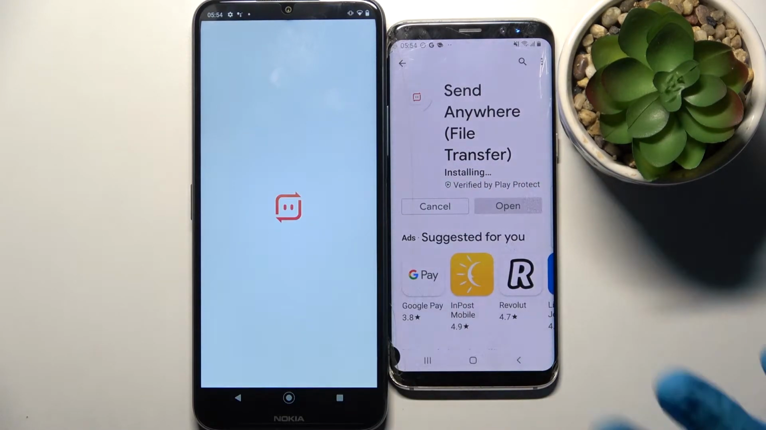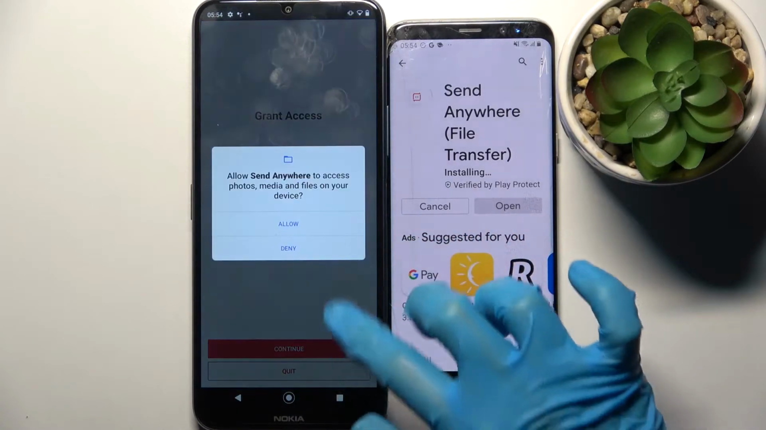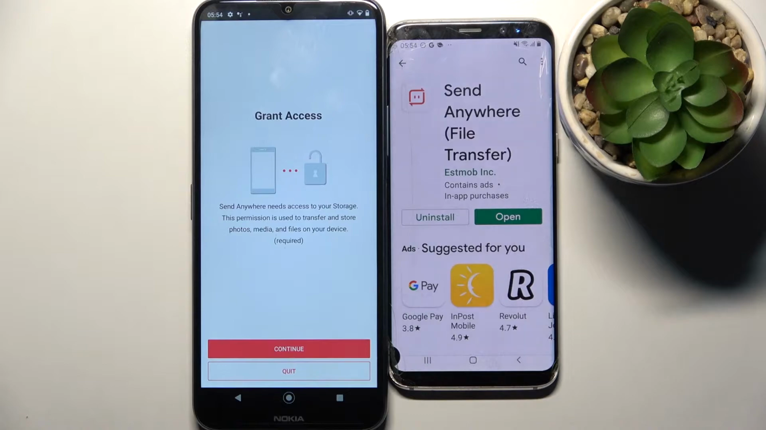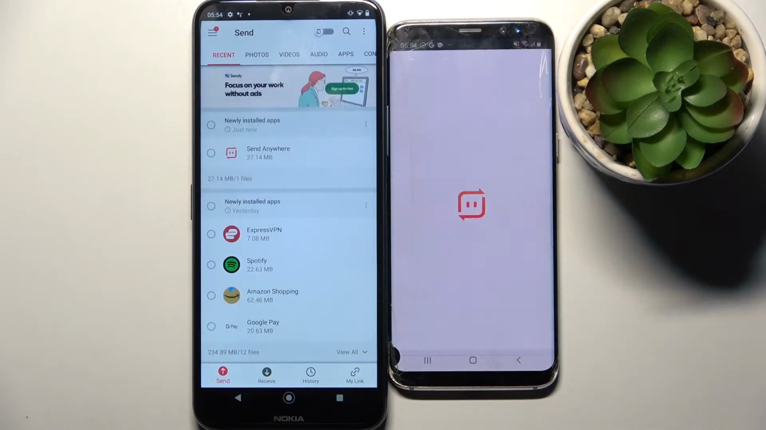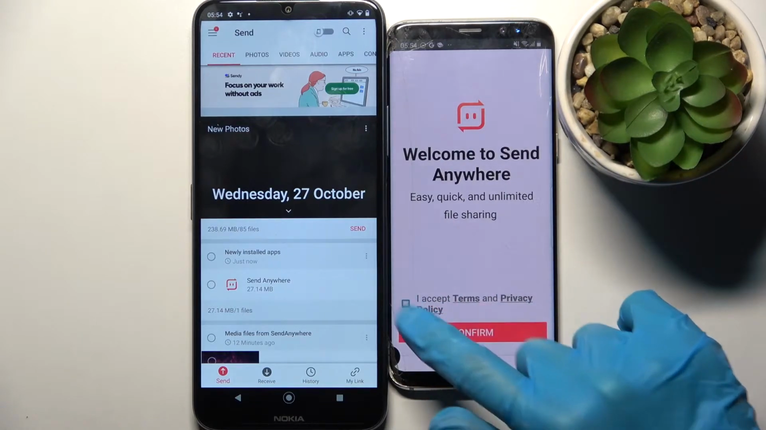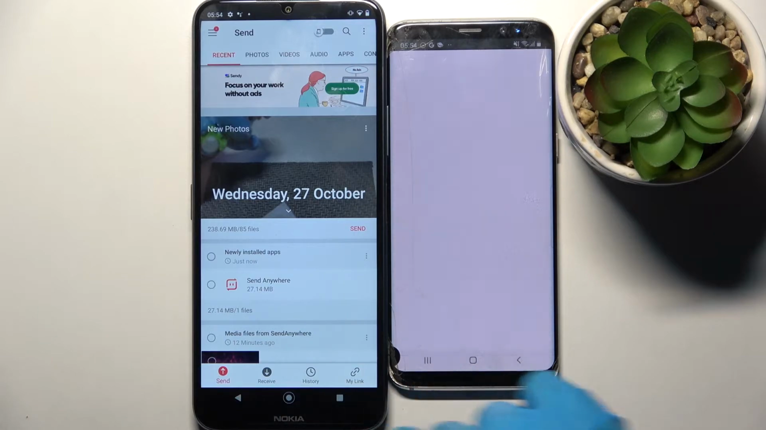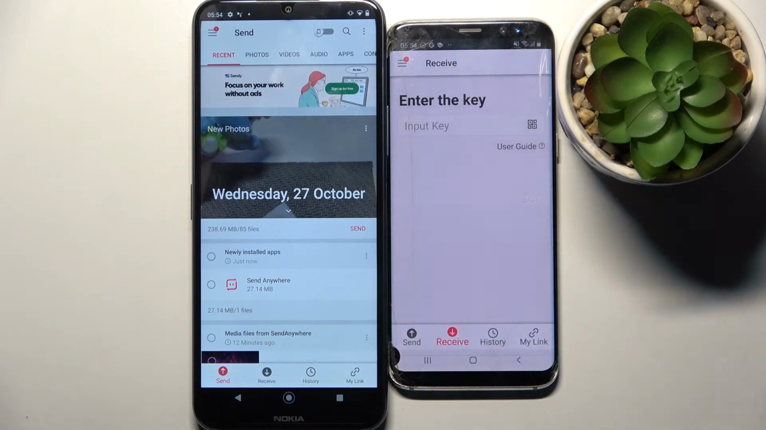Now we need to wait for this one to download, but over here we can click on I accept, confirm, continue and allow. Then do exactly the same on Samsung. Finally, we can choose Send on Nokia and Receive on Samsung.